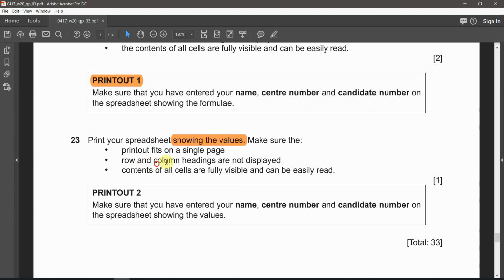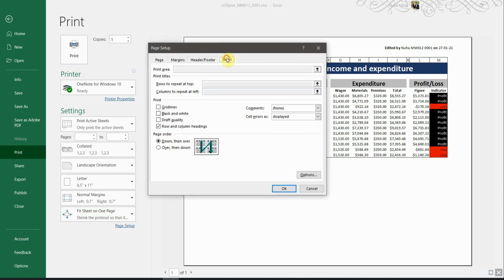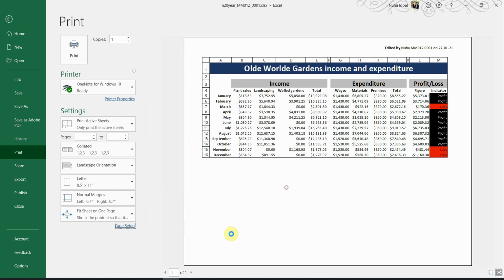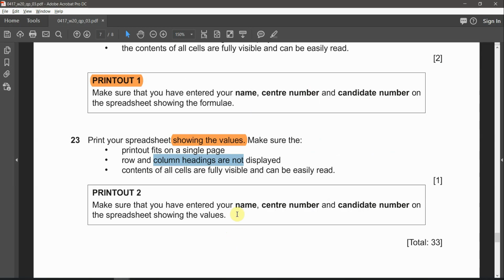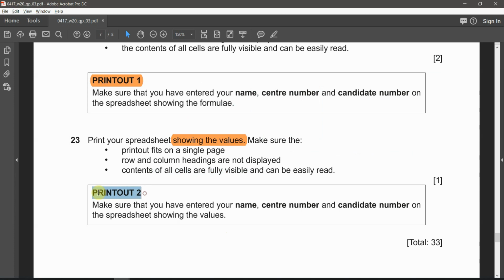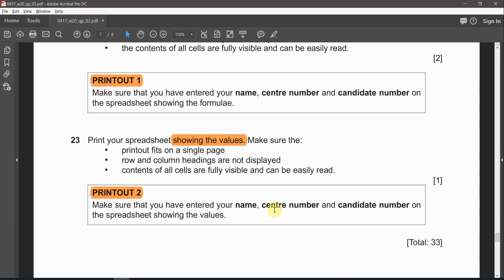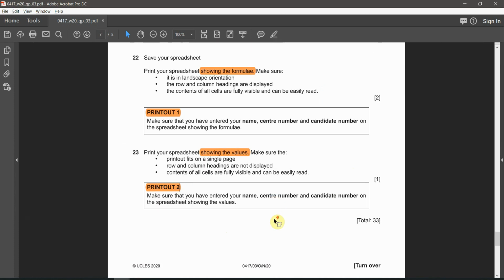Row and column headings are not displayed, so go back again to page setup, sheet, and remove it. Alright, the next point, contents can be easily read, as you can see here. Seems okay. So this is going to be printout number 2. Make sure your name, center number, and candidate number are showing at the top, and print your printout number 2.